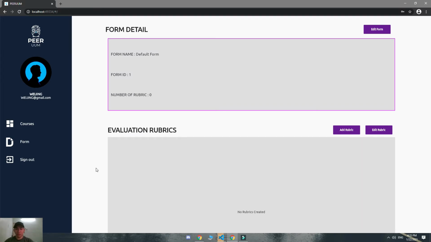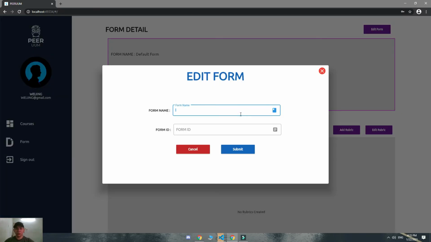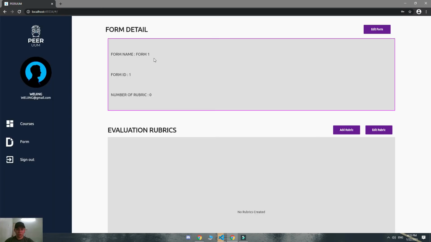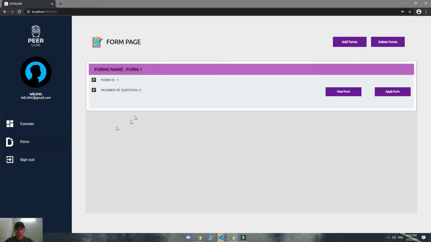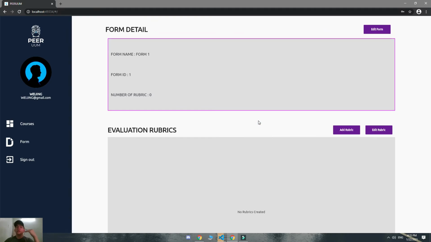And here will be the view form page, and inside the view form page, the lecturer can edit the form as well. Let's say I want to change from default form to form 1, and the ID still remains 1. It will change to form 1, and once you press out, it will be form 1 also. And now after the lecturer has created the form, they will need to add a rubric inside the form, which I will now demonstrate how to add.